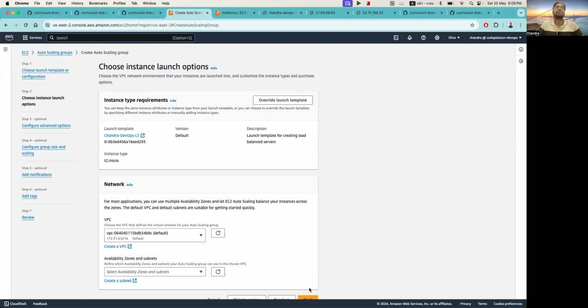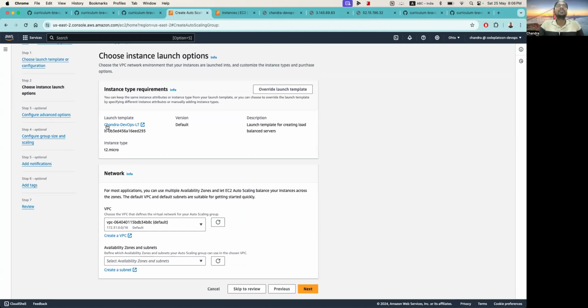Okay. This is where it is picking the values from the launch template. If you want, you can override here. If you don't want, no need to change. Remember, we had chosen no default value for this availability zone, so it will ask.